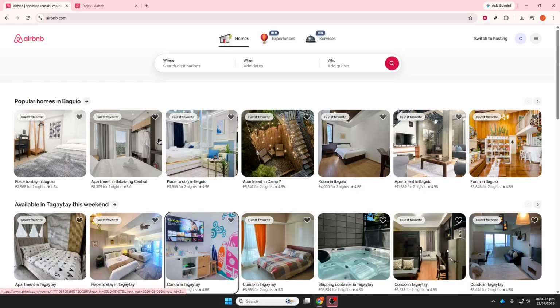In today's video, I'm going to teach you how to set minimum stay Airbnb 2026 step by step. First, open Airbnb and sign into your host account. Make sure you're logged into the account that manages the listing you want to update.